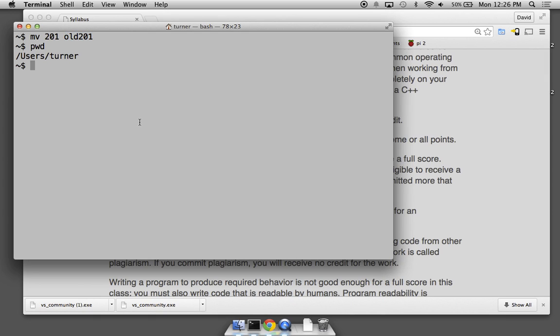So when you did the move, you mean like it made a new folder for you? No, they just renamed it. Okay. Yeah.